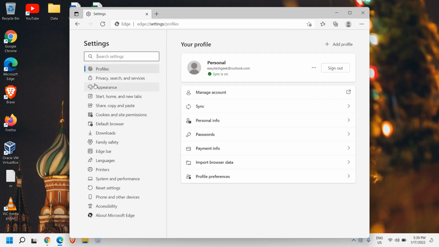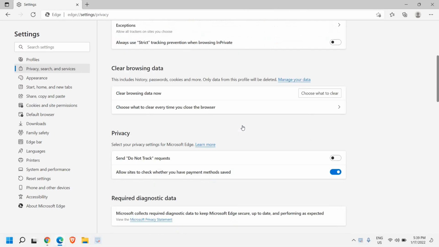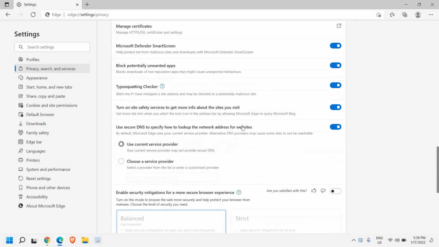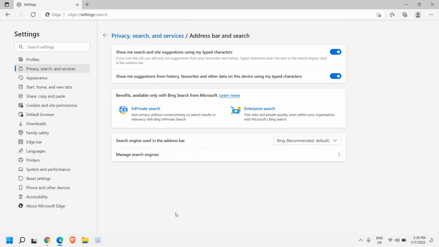Now once you're here in the settings, the second option says Privacy, search and services. So I'll click on that and maximize it here. And here we need to scroll down to the very bottom, where this search option is. So I'll click on Address bar and search. And here, Search engine used in the address bar.